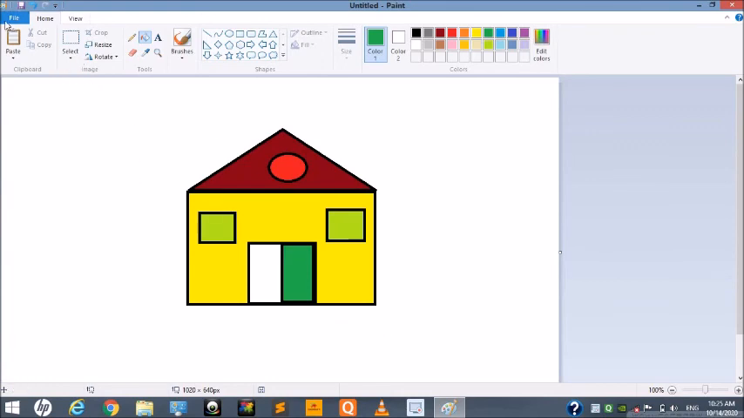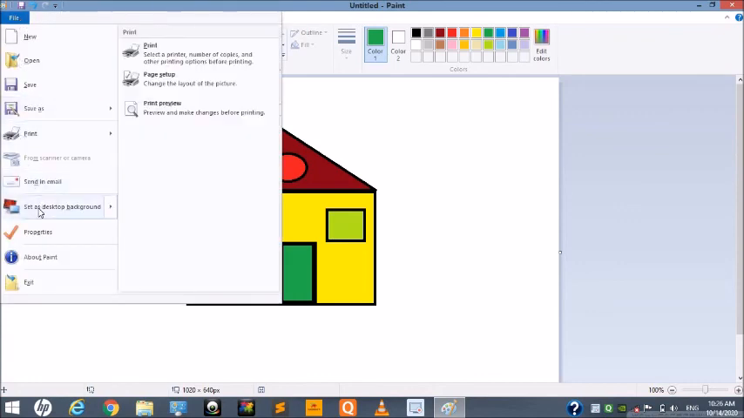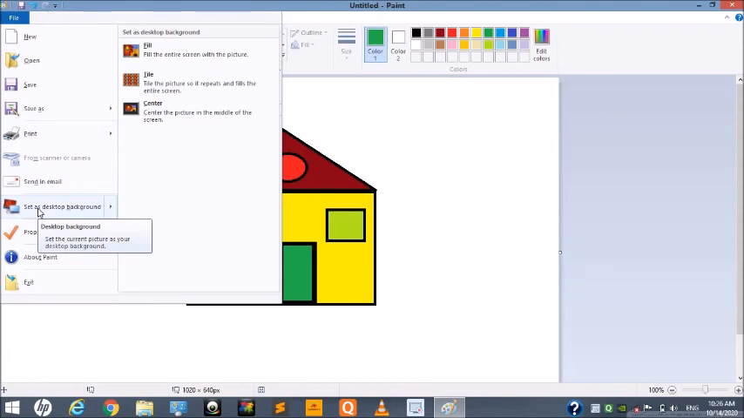So firstly click the Paint file button. Okay, then look at here, the option here, set as desktop background in the drop-down menu. So choose this option first. Look at here, set as desktop background. So these are some options: fill, tile and center. Fill puts the picture over the entire screen. Tile repeats the picture and fills the entire screen. And the third is center, which inserts this picture in the middle of the screen.